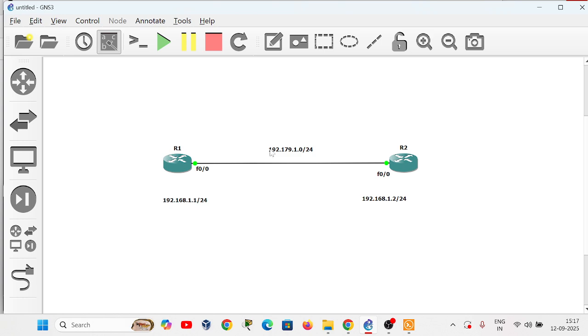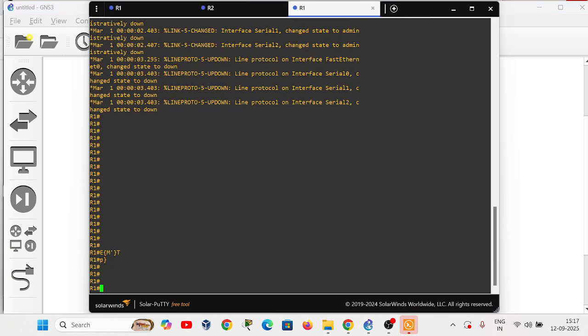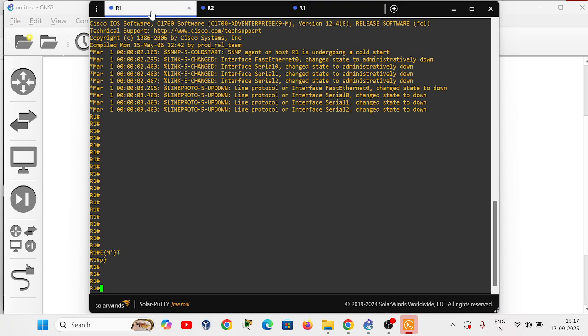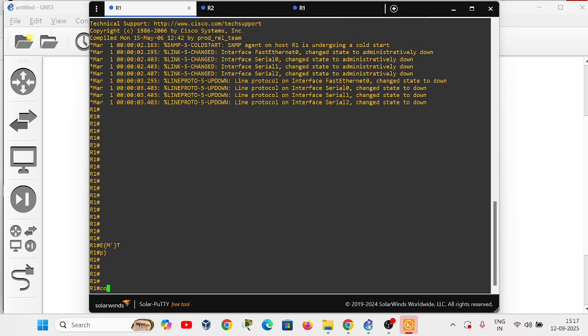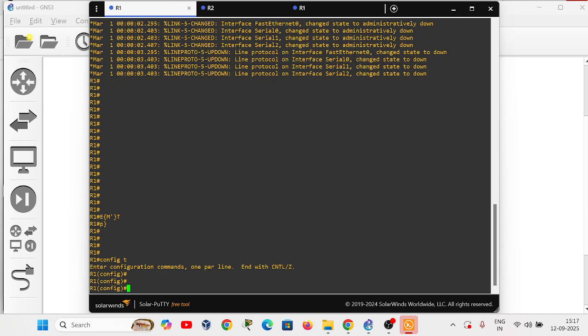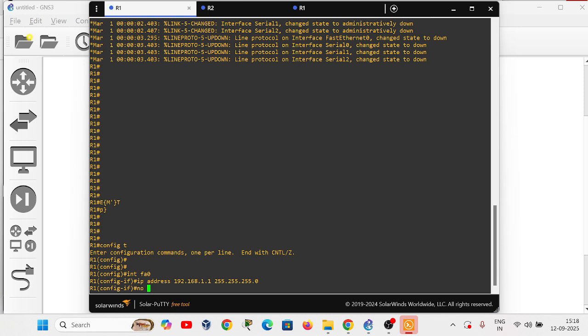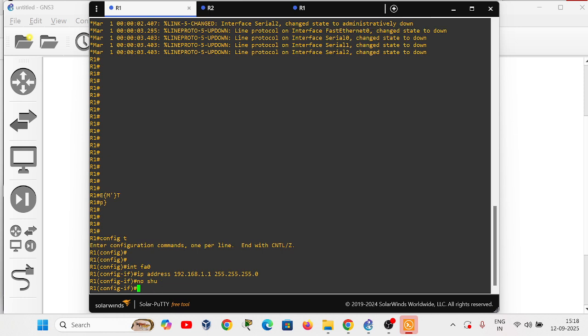So let me do the configuration. First of all, I need to configure R1 and assign IP addresses. Okay, let's see. Go to R1, config terminal, interface 0, IP address 192.168.1.1, 255.255.255.0, no shut, exit.